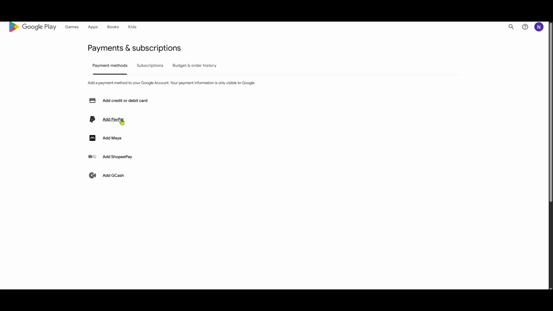Go ahead and enter your PayPal credentials. Don't worry, this is a secure process. Enter your email address and password associated with your PayPal account. Once logged in, you might be asked to authorize Google Wallet to use your PayPal account for transactions. Simply grant the necessary permissions and you're almost done.